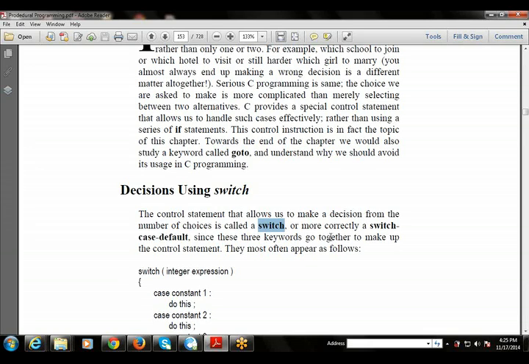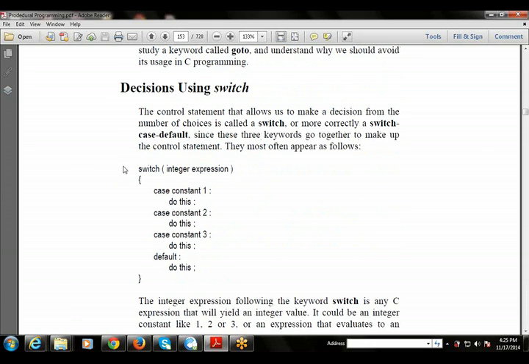Since these three keywords go together to make the control statement, they often appear as follows. This is the syntax of the switch case. First of all, switch and then an integer expression. That is the condition, the integer expression that is required after the switch. Then curly braces open, then case constant 1, that is the first case. Then do this, meaning perform the operation. Then there is a colon and this is a semicolon.